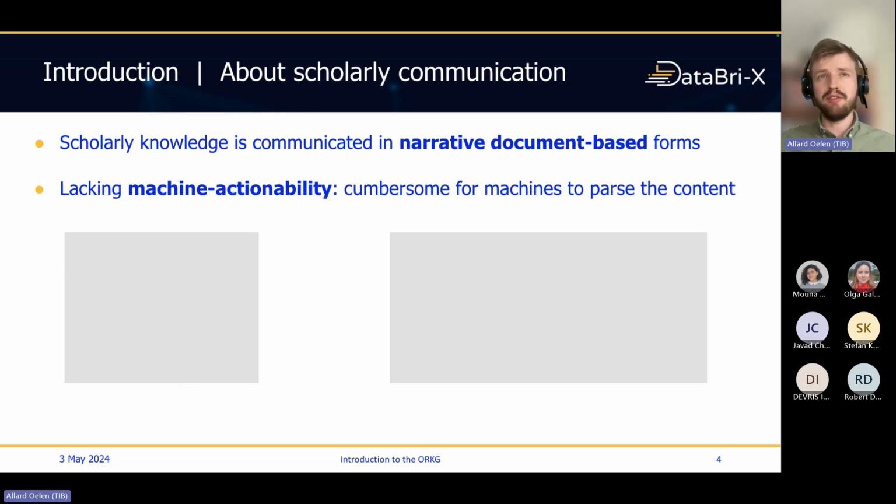This is, of course, heavily focused towards human consumption. So humans are pretty well able to consume this. They can read the article, they understand the flow. But for machines, this is definitely a bit harder. So it's sort of lacking the machine actionability, the research. So it's specifically focused on humans.